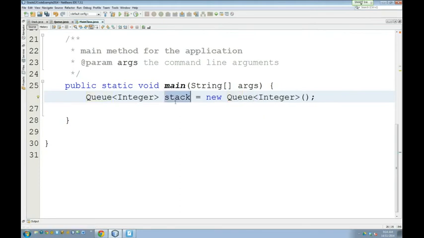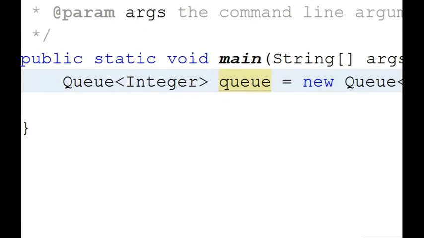I'm going to make a Q with a line of code like this. I'm going to say Q equals new Q. The light bulb will come up, and it'll ask you to import Q. Make sure when you import it, you're not importing it from java.util, that you're importing it from your collections package.